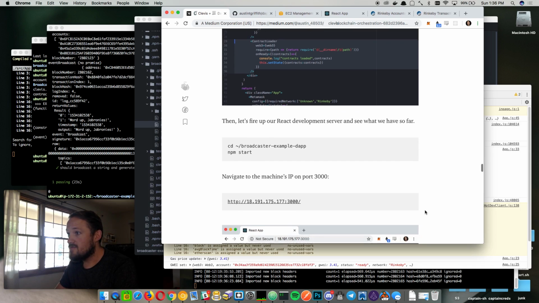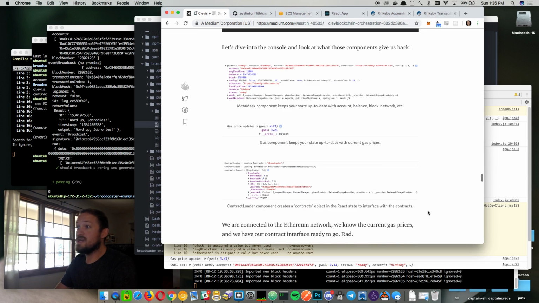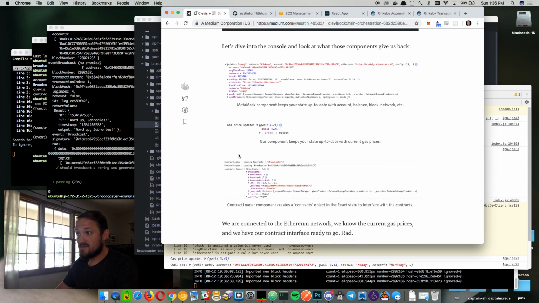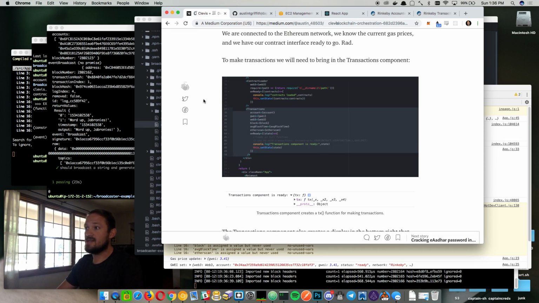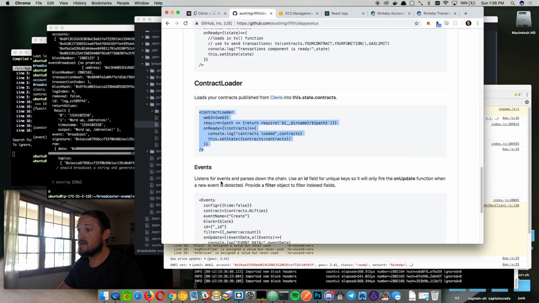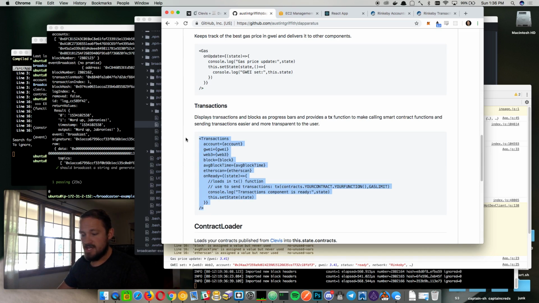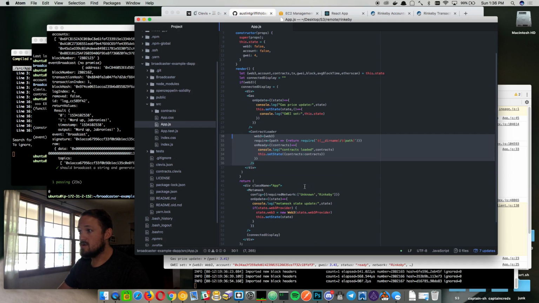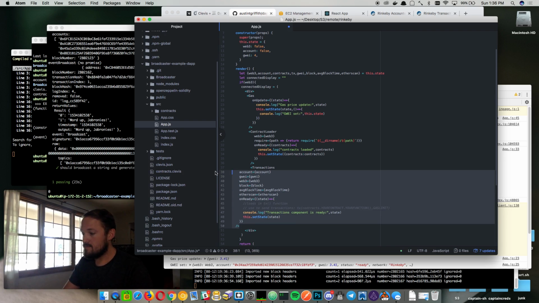Now let's fire up, whoa, we're steps ahead of that. Looking at the console, we've already seen the MetaMask, we've already seen the gas, we've already seen the contracts. We are ahead of schedule. Okay, transactions is next. So let's jump back to the Dapparatus stuff. Let's grab the transactions component. Cool. And he will go in here too. All right, and let's save that.